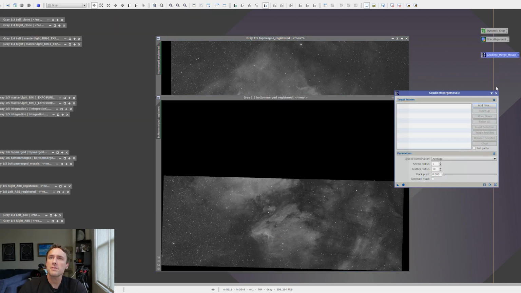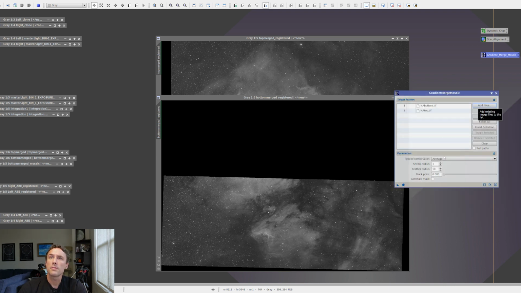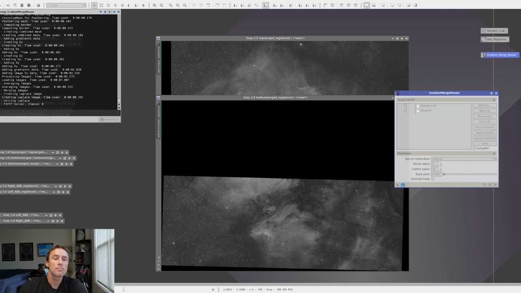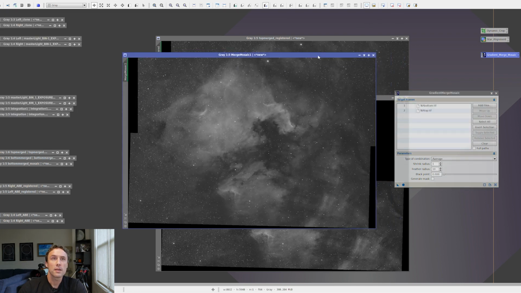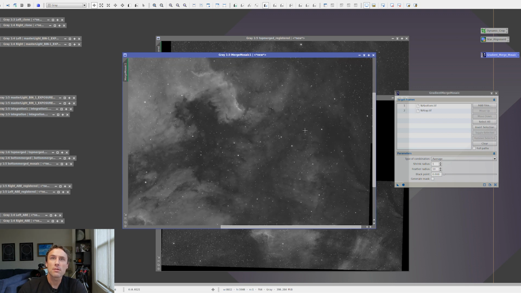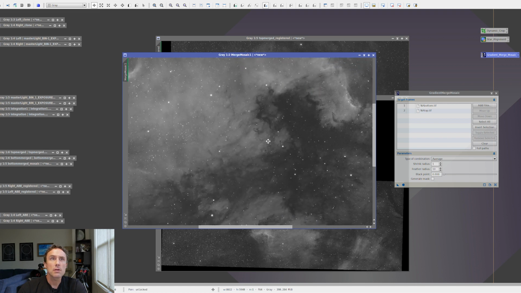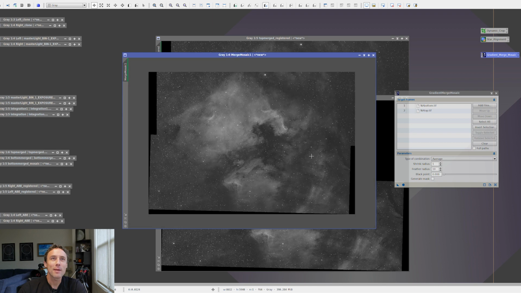All right, so we have these 2 saved, and now we're going to add those saved files to the gradient merge mosaic process. Okay, now we're going to leave these all as the defaults there, and we'll do a global application. Okay, let's check it out. Here we have a full 4-panel mosaic. It's all merged together. The overlap lines here look really nice. No issue there, and I'm really happy with how that came out.